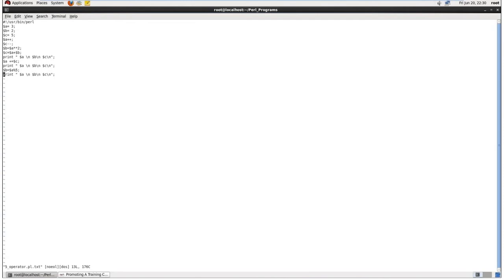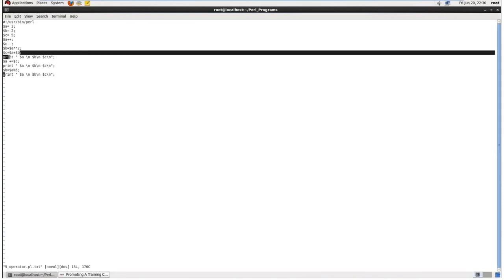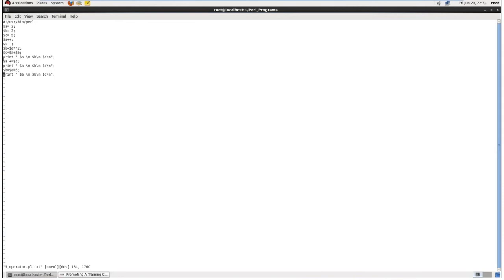create an exponential value, that is double star. If you are using it, it's an exponential function. So A is a value of 2, and exponential of 2 you get the value of 4, and $C is equal to $A plus $B. That is two scalar variables, $A and $B. After the manipulation, it is going to store in C, and I am going to print the values of $A, $B, $C, and again I am going to increment.